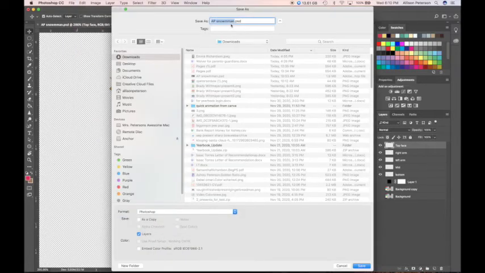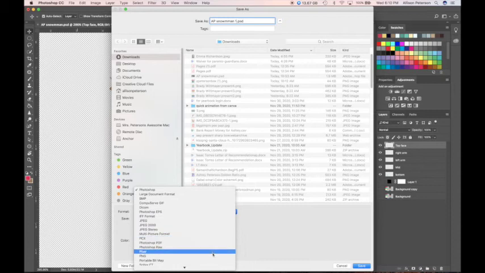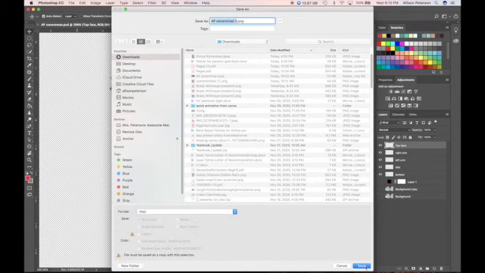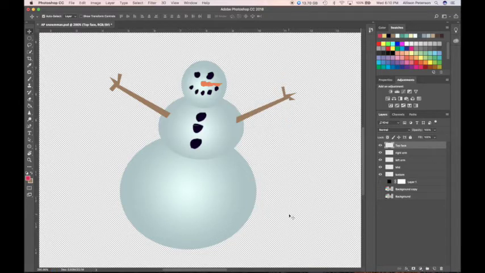And I'm going to save it as AP Snowman 1 or Position 1, right? And this one is going to be saved as a PNG because I want the background clear, okay? And I want it the biggest size it can be. So there we go. That's my first one.